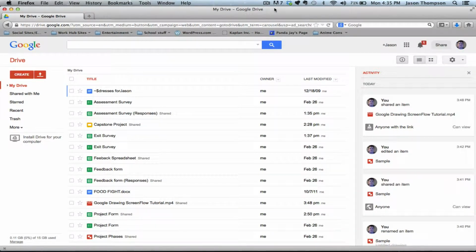For today's tutorial, we're going to learn how to create a Google form. Now, a Google form is a good way to either collect data from your class or from your learners, or it can even be used just to create a pop quiz.